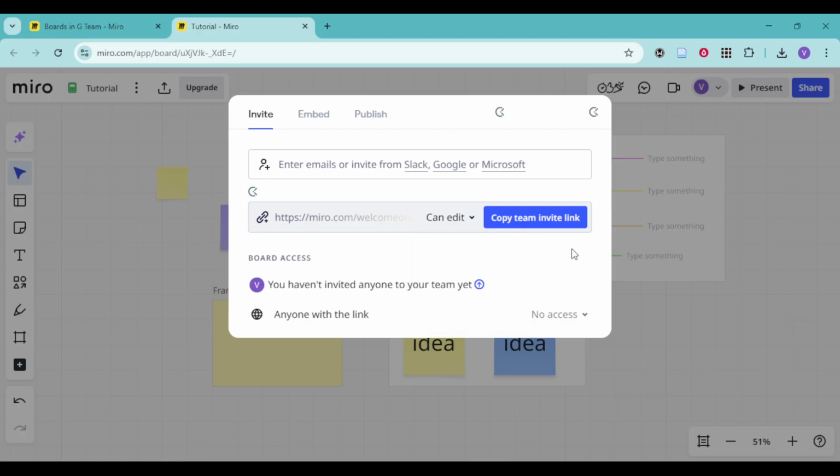That's all it takes. Open your board, click share, set the right permissions, and invite participants by email or with a link. You're ready to collaborate efficiently and confidently in Miro.